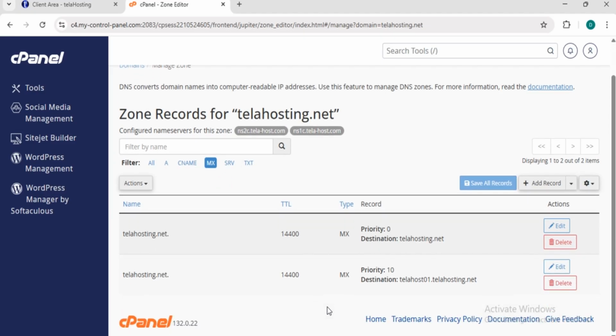MX records usually contain two important details: the priority number and the mail server address. Make sure the destination, which is the mail server address, is correct and verify that the priority values are set properly. Lower numbers mean higher priority. If your hosting provider gave you specific MX records, make sure the values here match exactly. Also, check for duplicates or outdated entries, especially if you recently changed hosts or email providers.